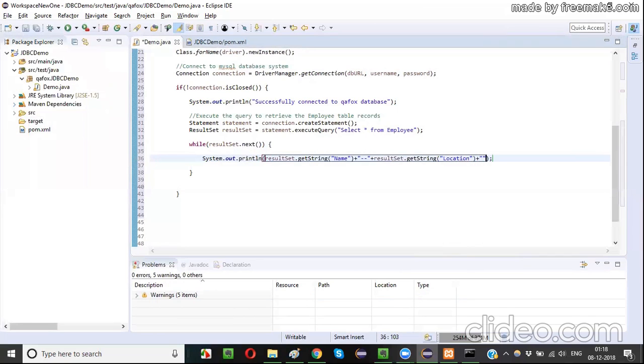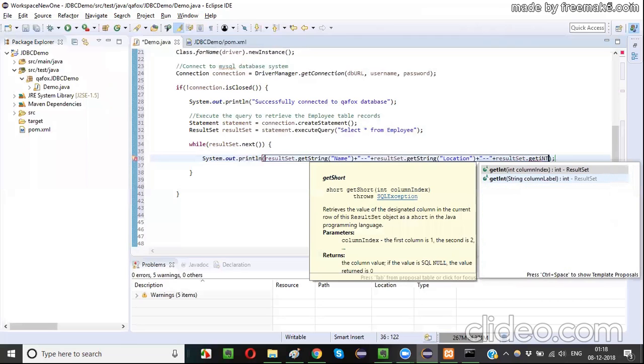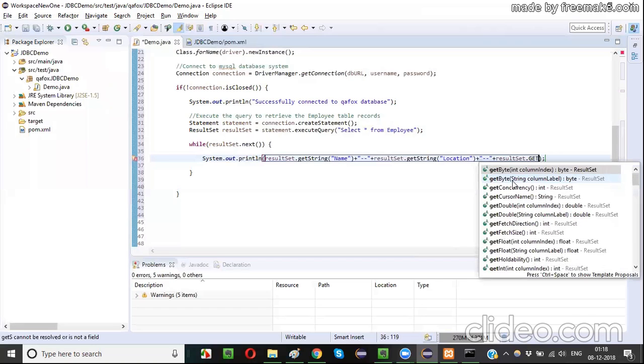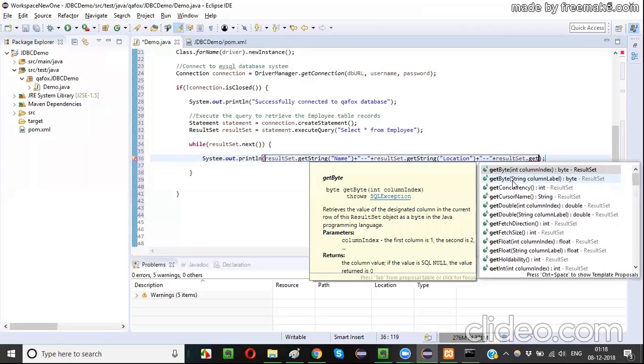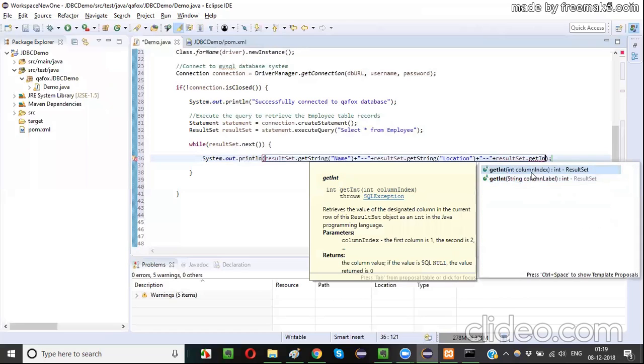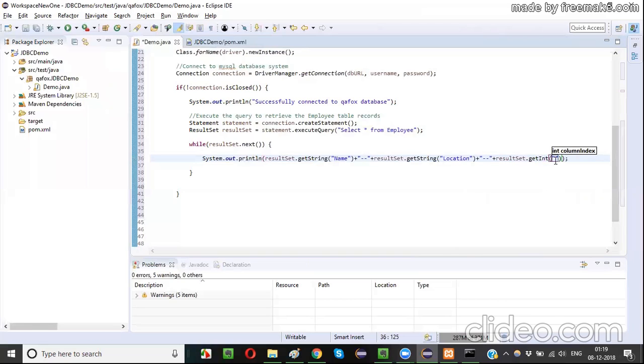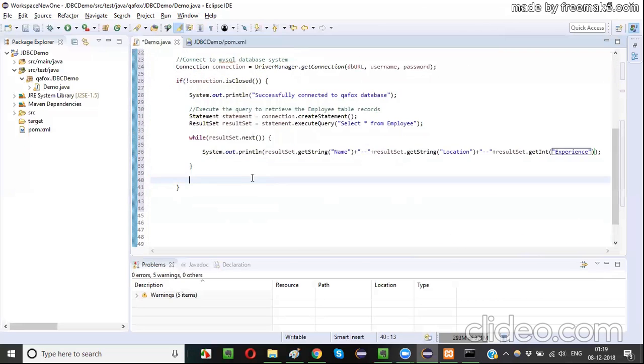Now again plus, double slash, again plus result set dot get, this time integer, guys. Experience is an integer. If you remember, when I created the employee table, I provided name and location as strings, whereas experience as an integer, guys, right? getInt. Okay, here I will say experience, like this, guys. So let's see.